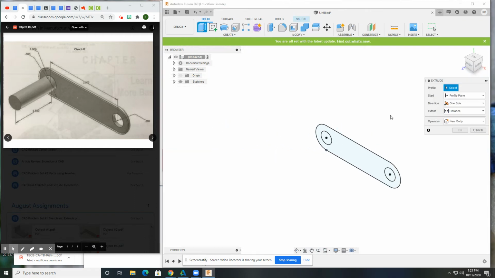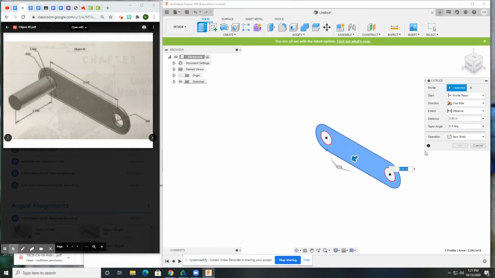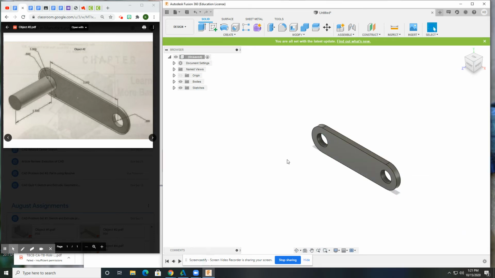Select the extrude tool and make sure I select my body if it didn't figure it out already. And it doesn't give the thickness here, but I'm going to put 0.188. To me, that makes the most sense. This is a 2-step. The first step was this plate. The second step is the pin off of this circle.